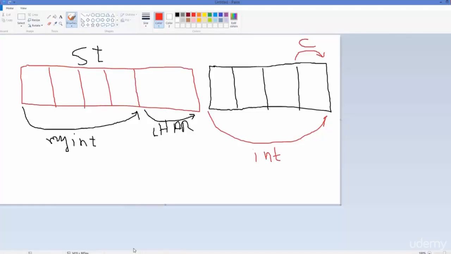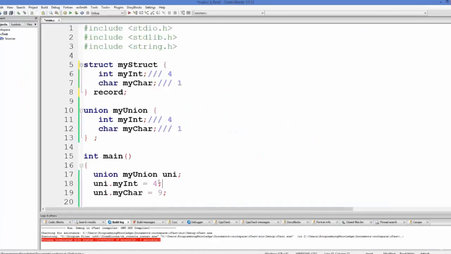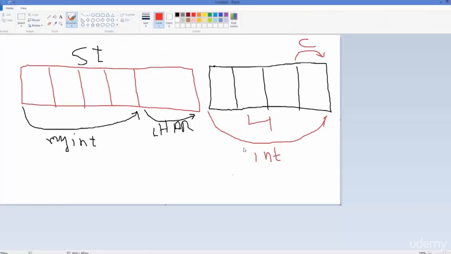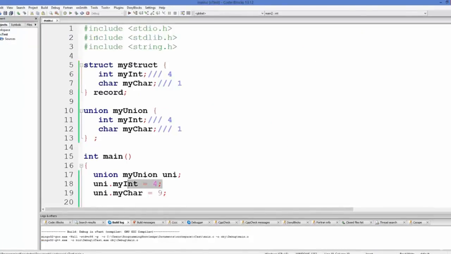Okay, so that's why whenever you assign 4, it will be assigned in these 4 bytes. For the first time when you assign 4 in the integer, it will be assigned here, but as soon as you assign 9 to this character, it will be overwritten in these 4 bytes. That's why we are getting the answer 9 here.